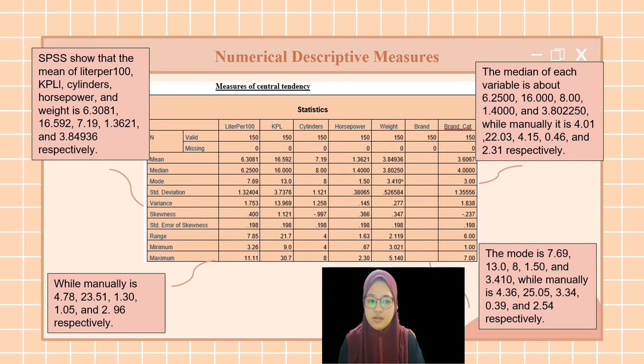So the median of each variable is about 6.2500, 60.00, 8.0, 1.40 and 3.802250. By using manual calculation, it is 4.01, 22.3, 4.15, 0.46 and 2.31 respectively. Next, the mode is 7.69, 30.0, 1.50 and 3.510. By manual calculation, we get 4.36, 25.05, 3.34, 0.39 and 2.54 respectively.